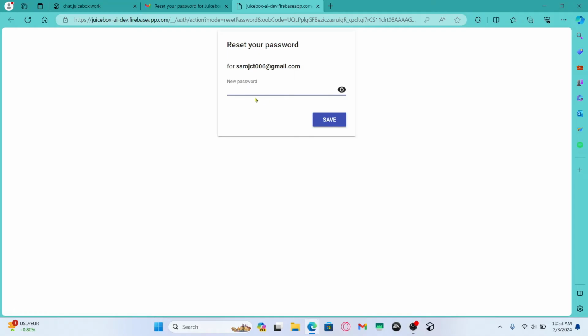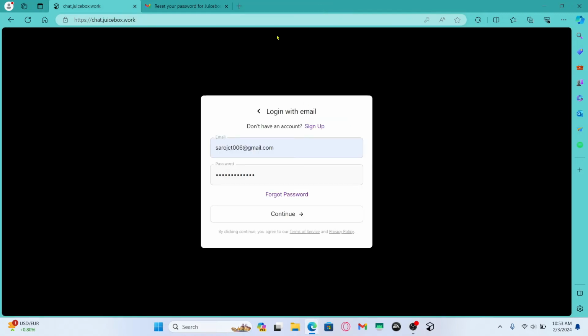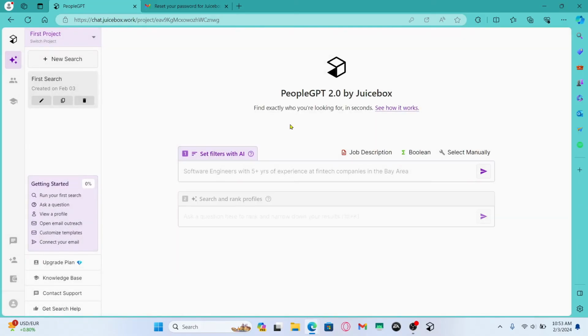Just type in your preferred new password for your account and click on the save button, and now you will get a notification that your password has been changed. You can then simply use your newly set password along with your original email address or username to directly log into your account. And there you have it. That is how easy it is to change your password on your Juicebox People GPT website.